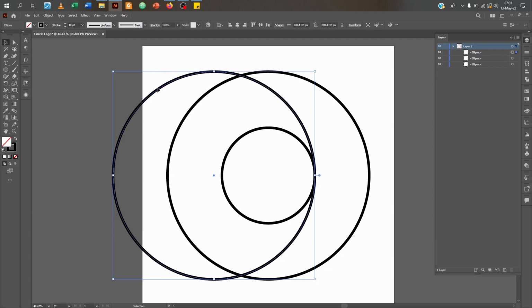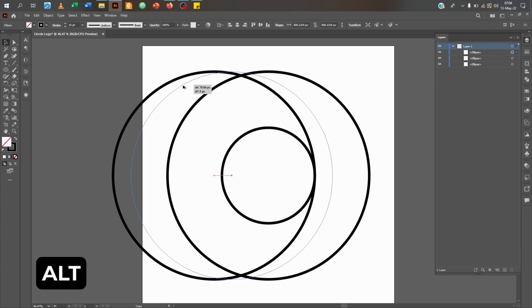Now you don't have to use Control C and Control Shift V to paste it. What you can do is hover over the stroke, hold down the Alt key on the keyboard, and you're going to see the double arrows, which means that it's going to copy. Now you have to drag it to copy. So while holding Alt, click to copy it, and you're going to see it's going to copy it.